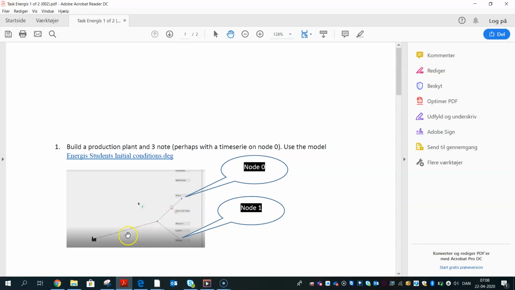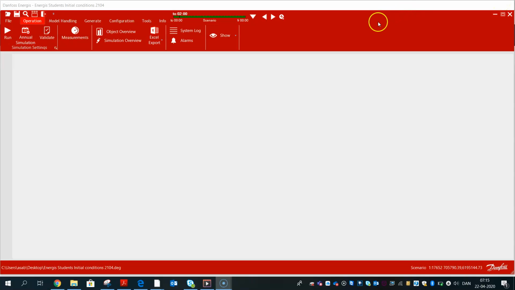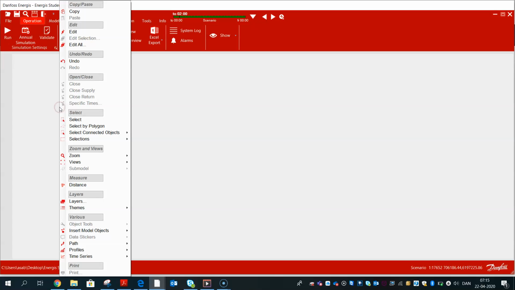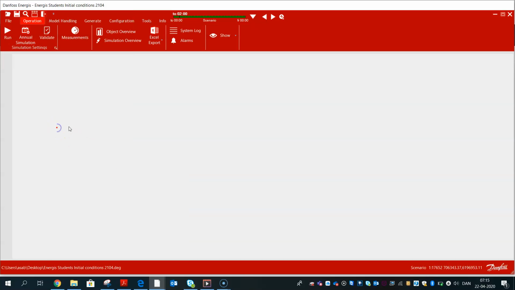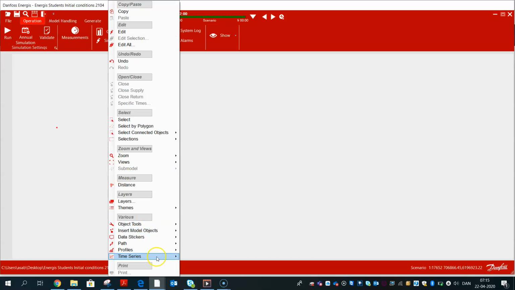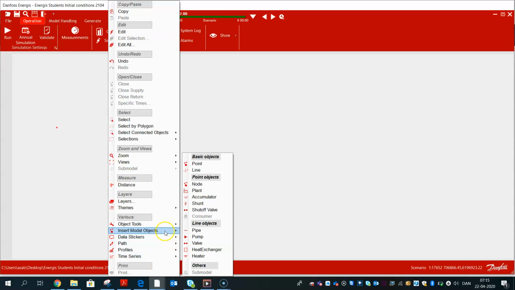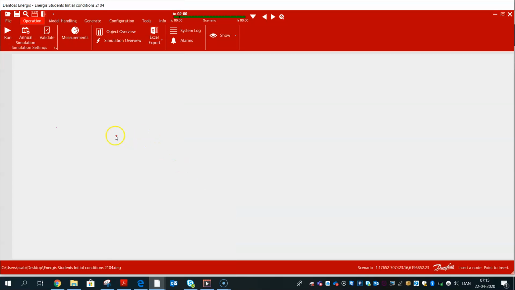Then I start to build my model. This one here. There are 4 nodes, and there are a plant, and there are 2 nodes out here where the consumer is. Then we have uploaded our model, and we put in the nodes. You can press F3 if you don't want to do like I do here, and then you'll get a new one, but it just don't work on mine.